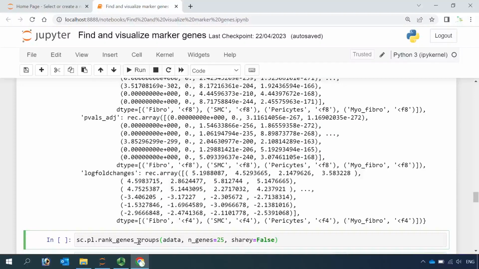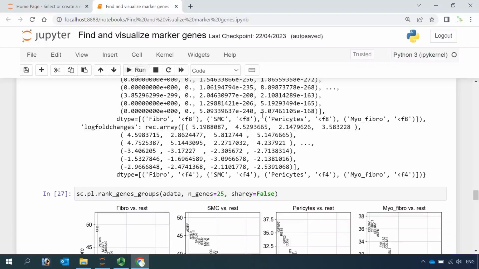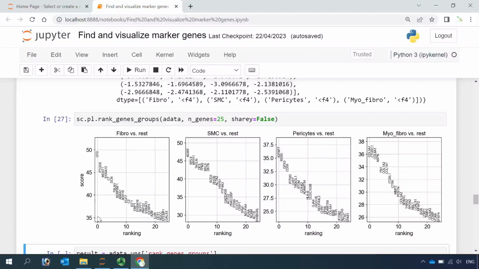We can plot the top marker genes for each cell cluster according to their score. Here we show the top 25 marker genes for each cell cluster. You can see we plotted the top 25 marker genes for each cell cluster: fibroblast, smooth muscle cells, pericytes, and myofibroblast. Also, the marker genes for each cell cluster were identified by comparing the genes in the rest of the cell clusters.